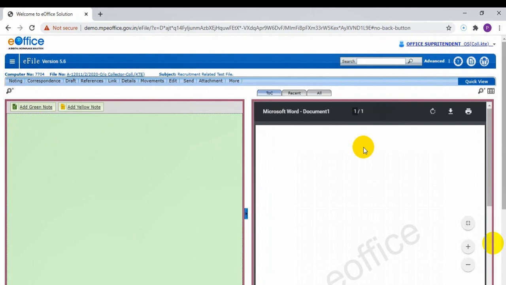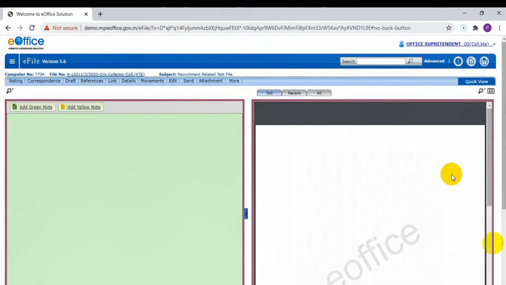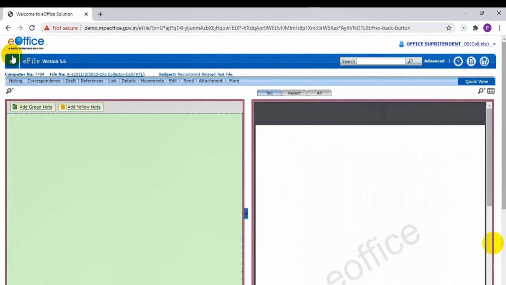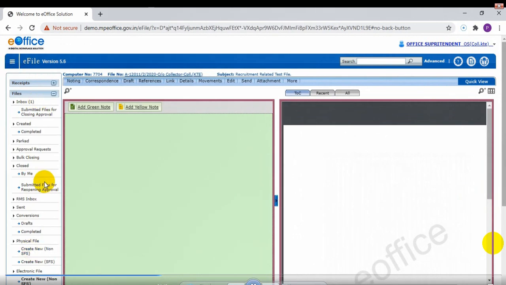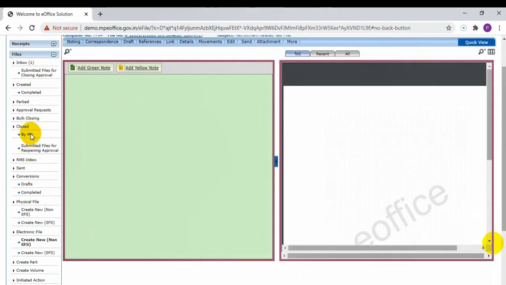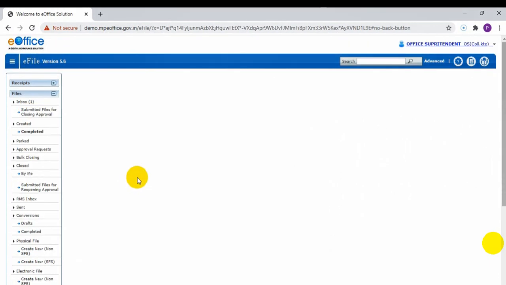On the left there are add green note and add yellow note, we will not discuss that here. Do one thing, click on these three lines, which show the menu. If it gets hidden, the menu options will come here. So come to the files tab, then created, and inside that, completed. The list of files will come in a while. I've clicked on completed, let it get open.